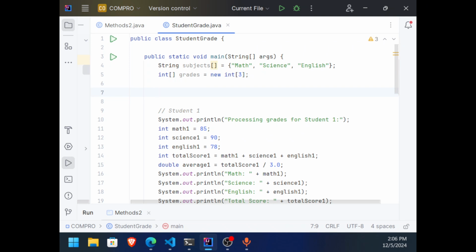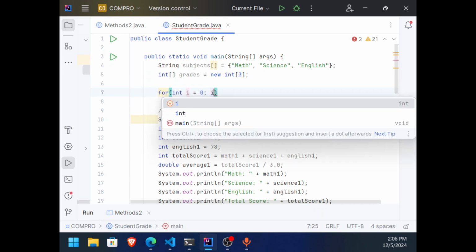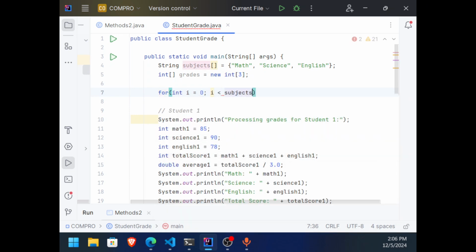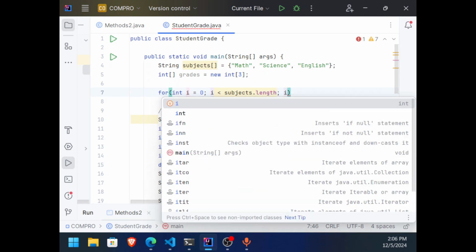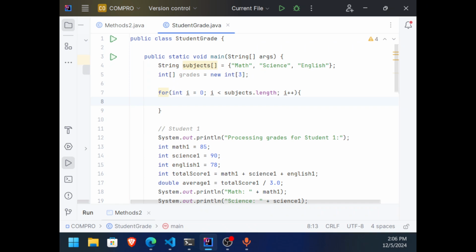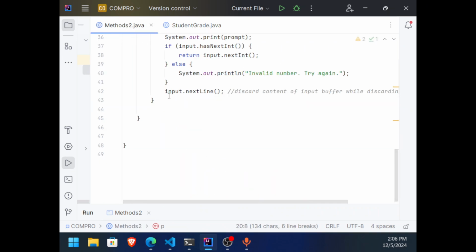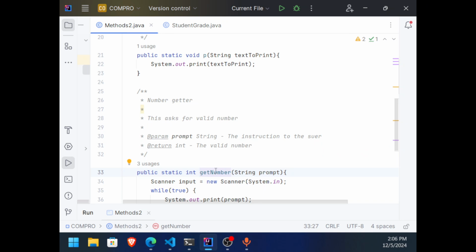Now this time we're going to get those grades. So how are we going to do that? We can use a loop, right, to populate the content of this array. So for int i is equal to 0, i is less than subjects.length. Okay, instead of using 3, we just have to make it dynamic because we can just edit this and make it accommodate more subjects. So this is more dynamic when we just refer to the subject length or the array length. Okay, then i++. This time I'm going to use the method that I have defined here, which is getNumber.